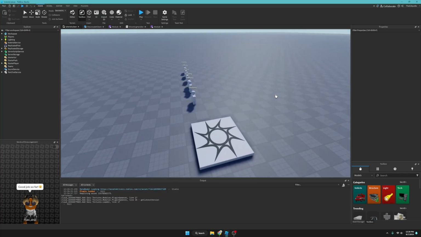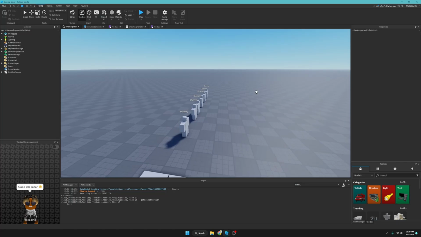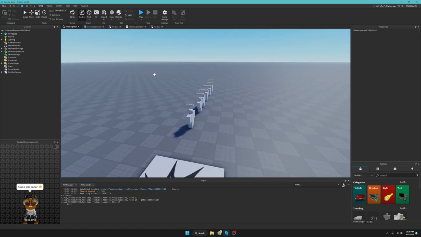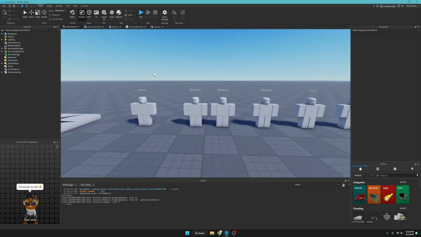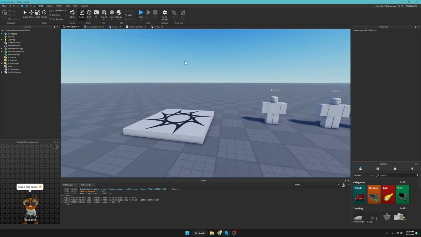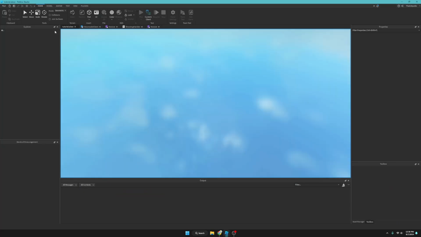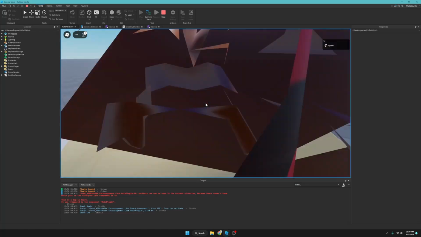Hello everyone. So in this video, we're gonna be making a more advanced version of the last tutorial. So we'll be making a better first person view model and all that stuff. We'll add shooting, reloading, inspect animations, stuff like that. So if we go into the game, this is what the finished product will be.